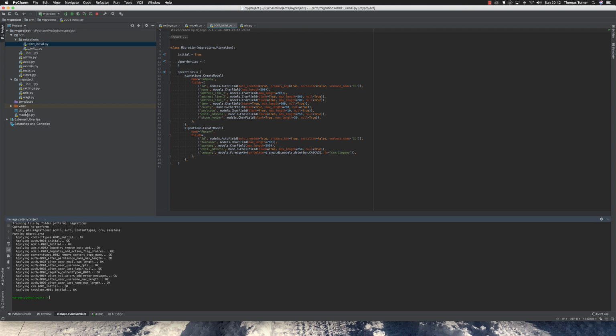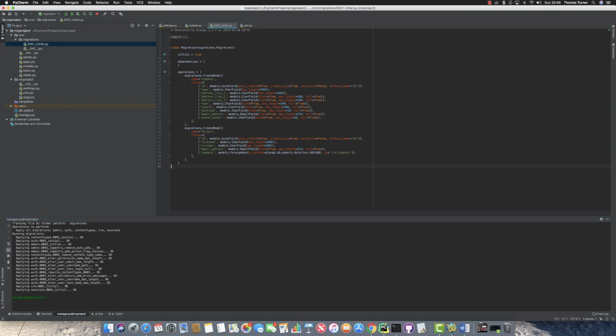Maybe in another video I might show you how to change that to Postgres. So next we need to create a superuser. A superuser allows you to get to the admin. So go down here to the manage.py part and type createsuperuser.